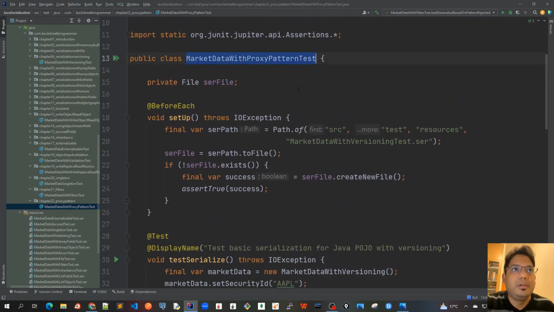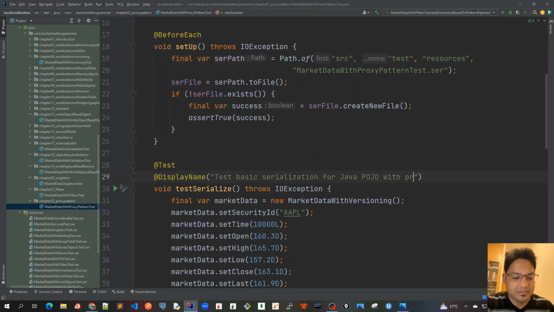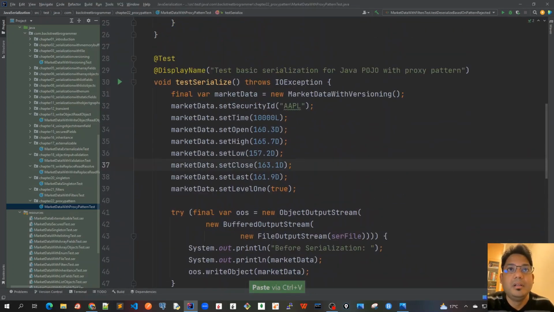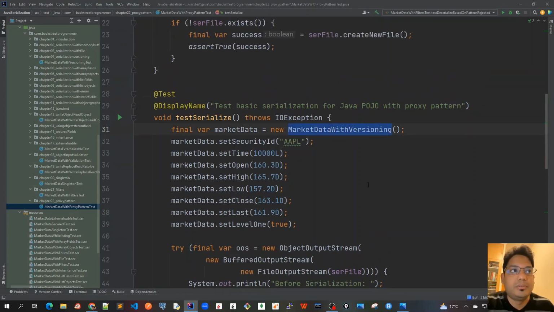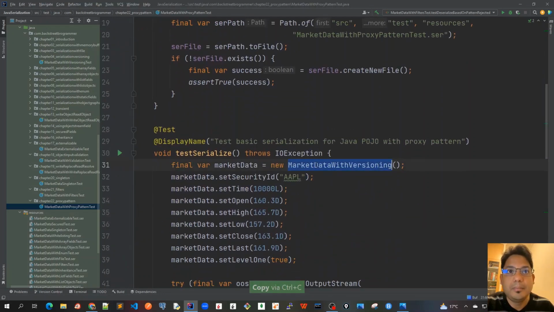So first of all, I will change the name of this serialized file with the class name. Test class, the setup is looking good. Now let's change the serialize method, right? So Java POJO with proxy pattern. Similarly, I will do it for the deserialize as well with proxy pattern. Okay. Now let me change the name of the Java POJO object for chapter 22. So it should be, okay, this one. Okay.